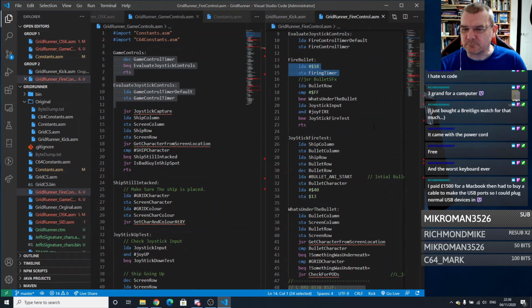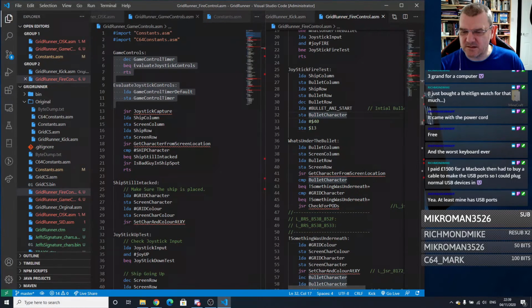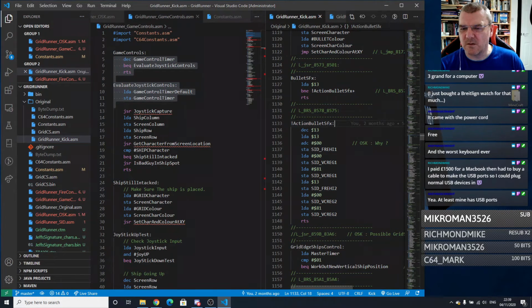Right, so we're doing the test. So it's loading the ship column, putting it into the bullet column, loading the ship row, putting it to the bullet row, and then decreasing it so it appears directly above the ship. Then we start that. Now I don't know what the 13 was all about. Oh, it's to do with the sound effect. Okay. It's to do with the sound effect.